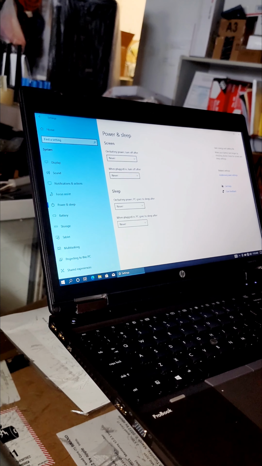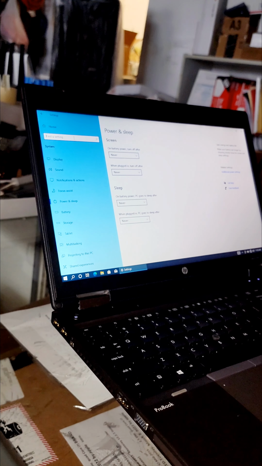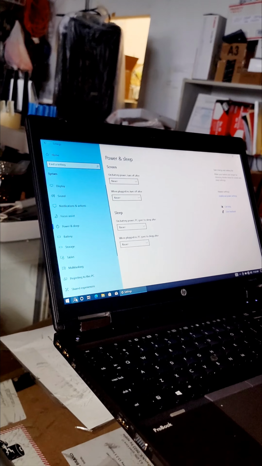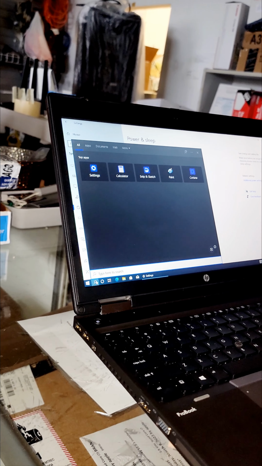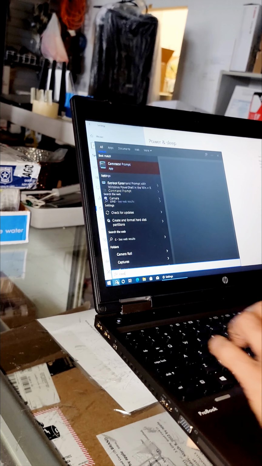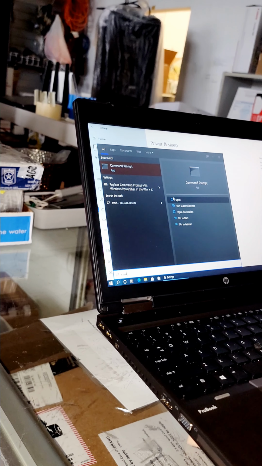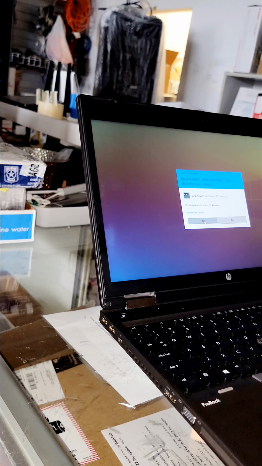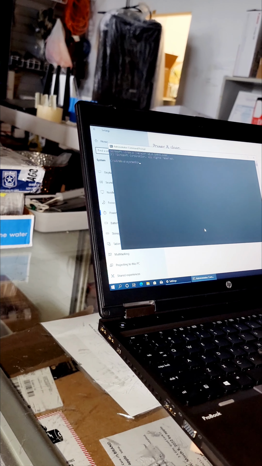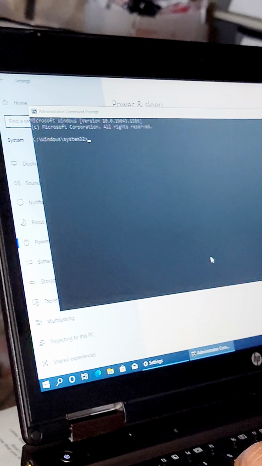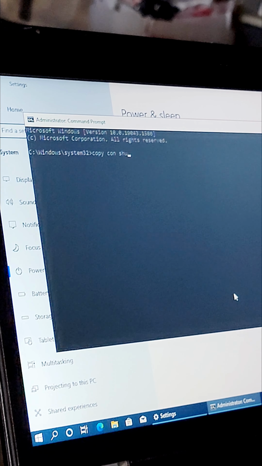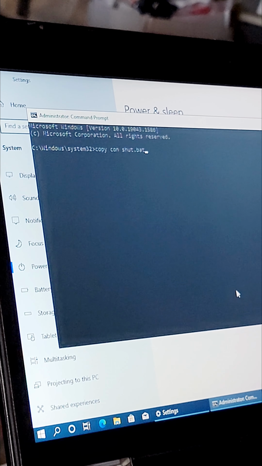Okay, and then that one is done, and then we need to create a shut.bat. So this one is a little complicated, but let me open cmd, that's the command prompt, and then run as administrator, and it'll ask you, just say yes. So now we'll come to system32. Here it is: copy con shut.bat. It's a batch file.